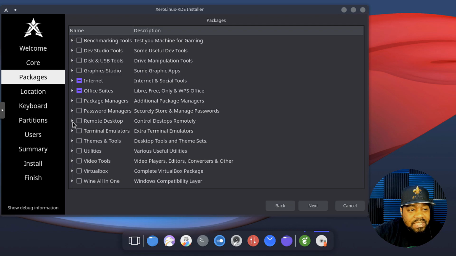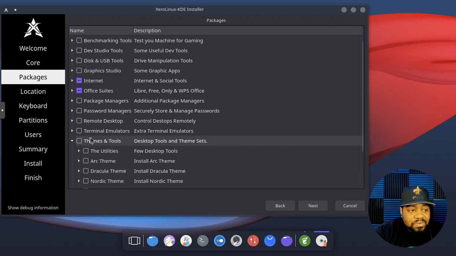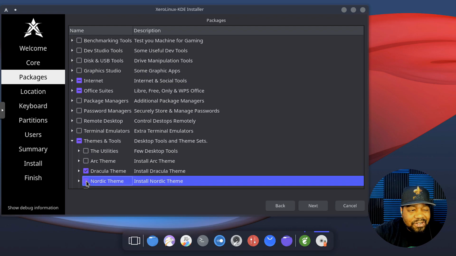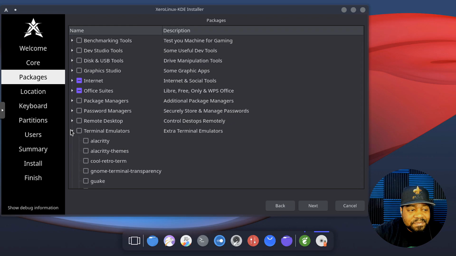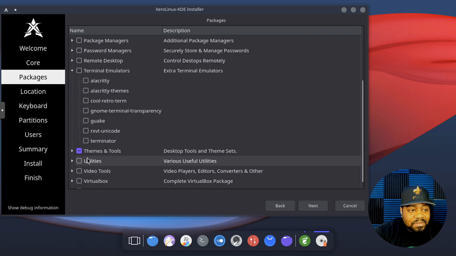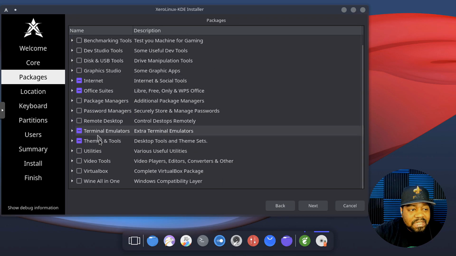Let's see, remote desktop, terminal emulators, themes and tools. They've got a whole bunch of themes in here. I'm gonna put that Dracula theme on there and a Nordic theme, just so we can see something a little different when we get into it. For terminal emulators, we can put some stuff on there as well. Let's try the cool retro term. That looks cool, so we'll roll with that.